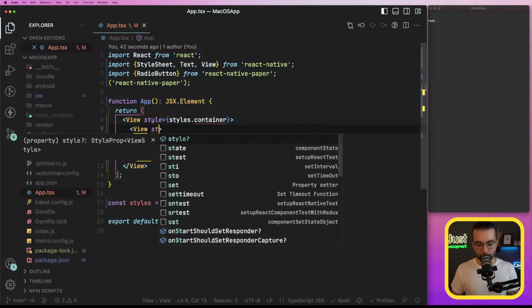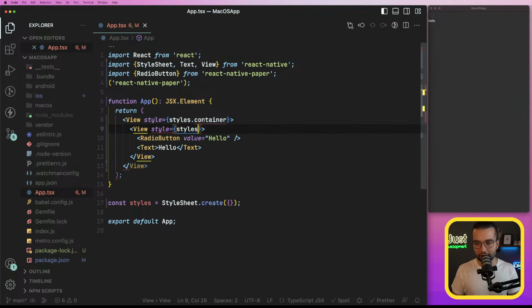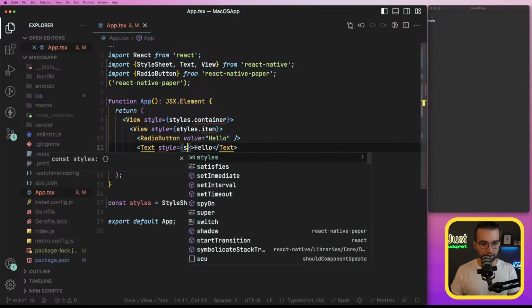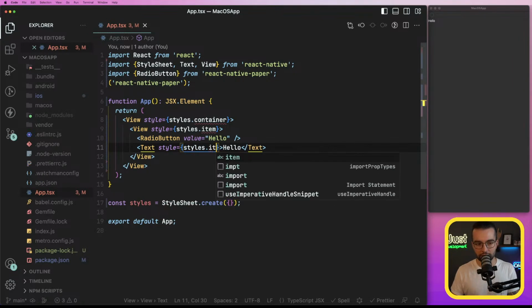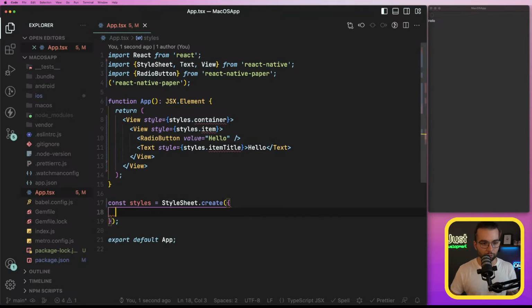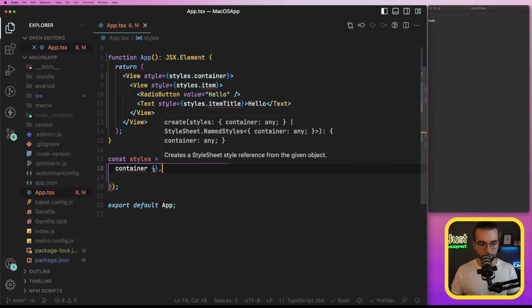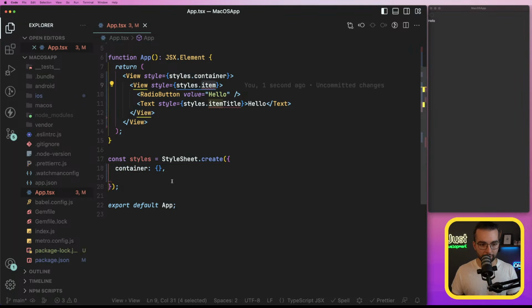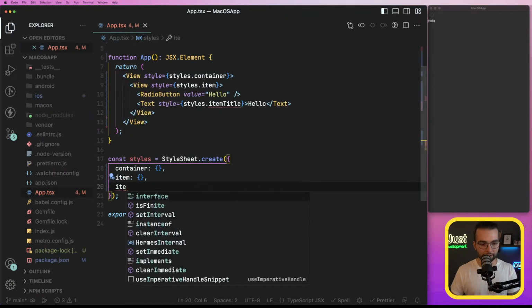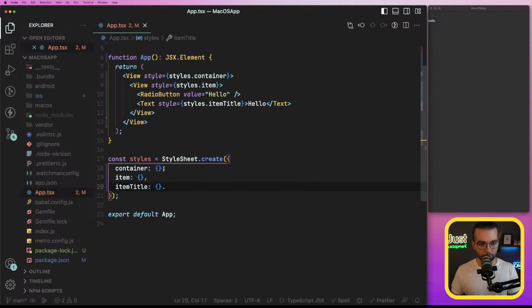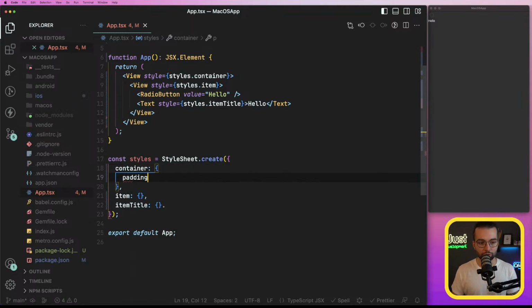Okay, let's apply a couple of more styles. For example, this view is going to be our item. So let's do styles.item, a reminder item. The text itself is going to be styles.itemTitle. Okay, so what do we have? We have this container for styling the whole page, we have an item, and we have an item title. So for the container, what I'm going to do is simply add some padding to make sure that there is space around the sides.